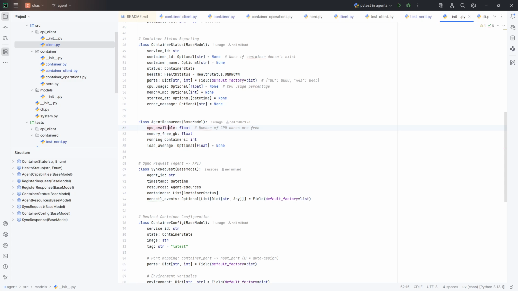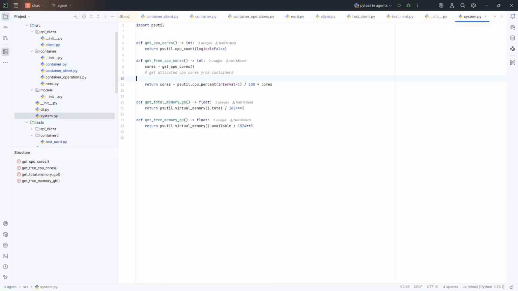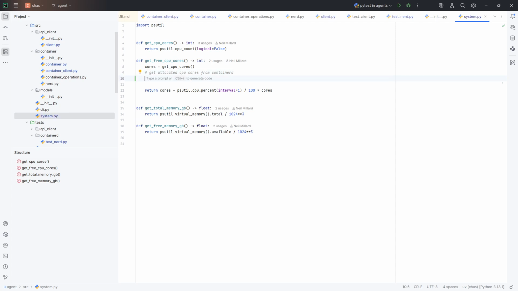To help us get this, we developed a system utility file, which tells us how many CPUs we've got, how many are free, and the total memory and the total free memory. This is where we got stuck: get allocated CPU cores from containerd. Now, we don't need to get it from containerd. We can get it from nerdctl instead.